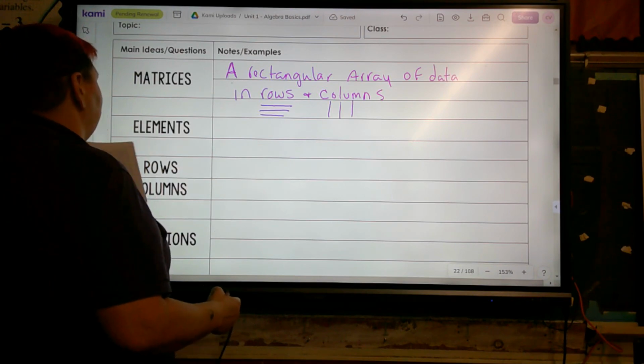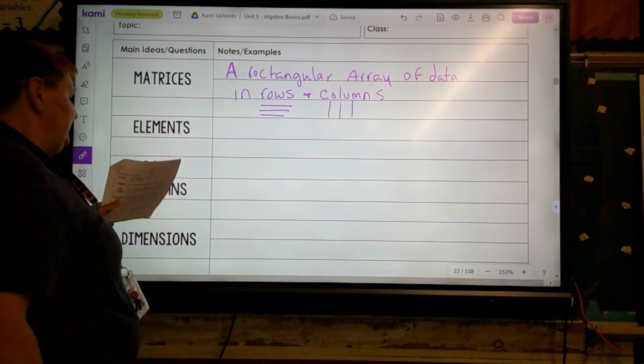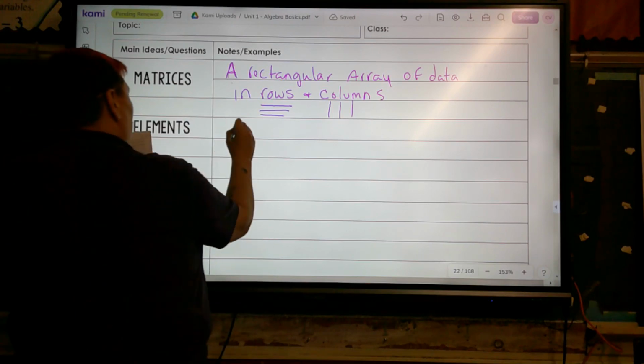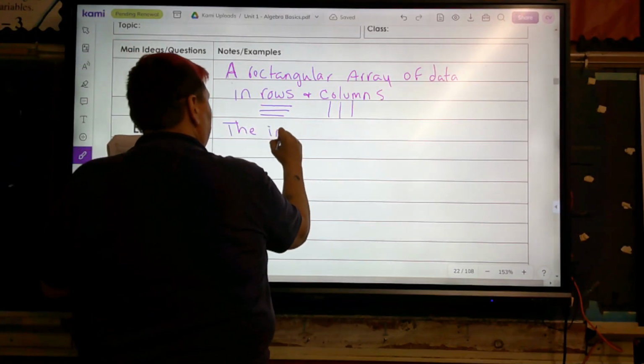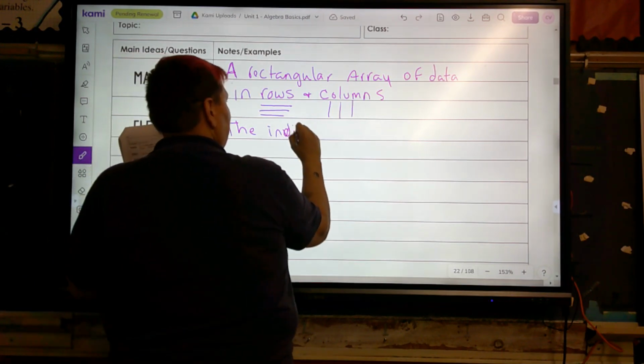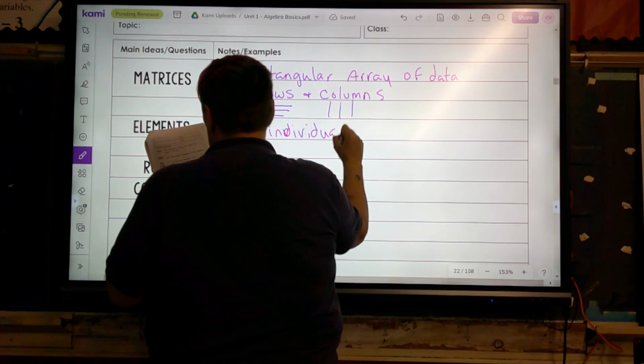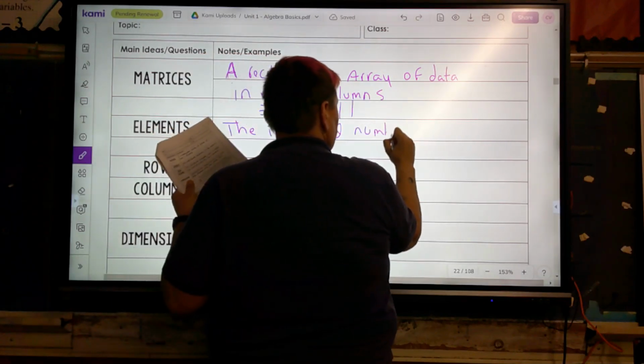Right? Inside these matrices are elements. The elements are the individual numbers in the matrix.